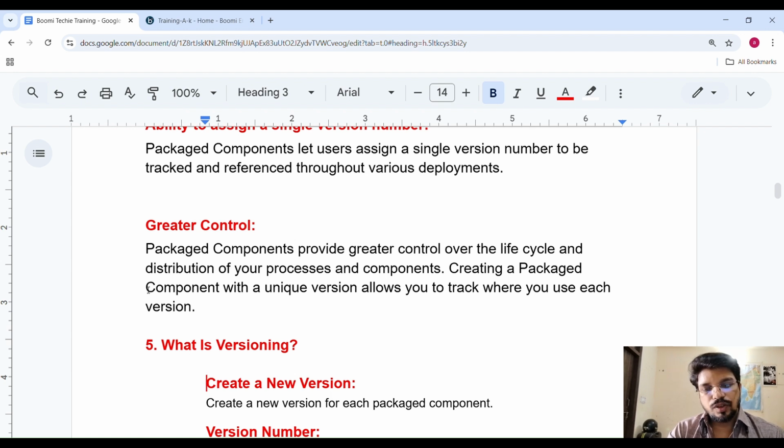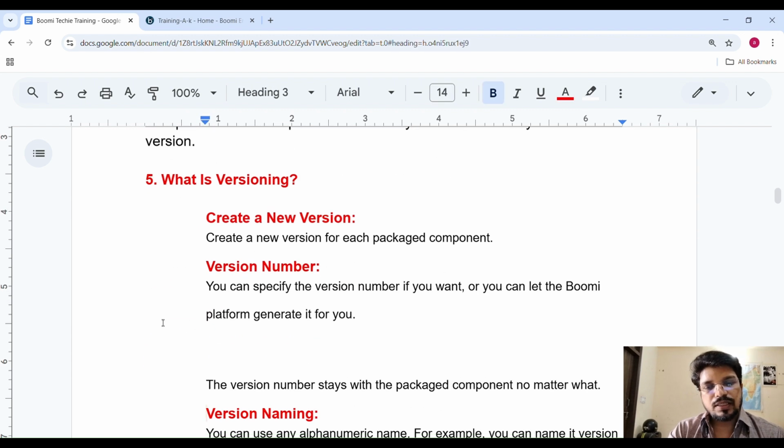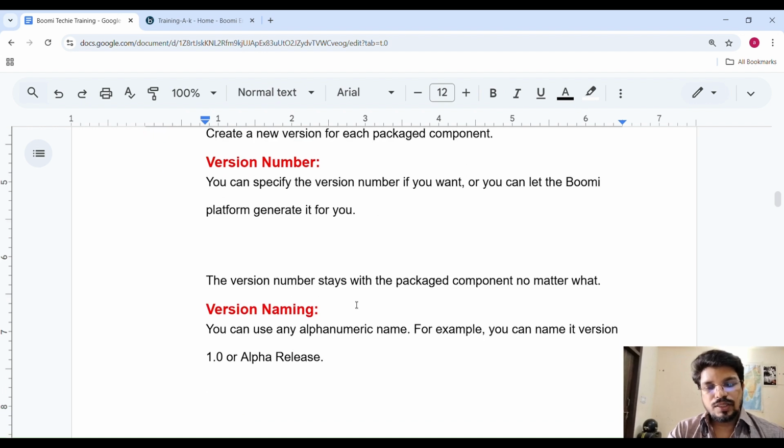Next point, what is versioning. So let's see. Create a new version. Create a new version for each component, that is versioning. Like you can specify the version number if you want to, or you can let the Boomi platform generate it for you. So we can define a version also, and otherwise Boomi generates a default version number, and the version number stays with the packaged component no matter what. Version naming. So what sort of version naming? You can use any alphanumeric value. For example, you can name it version 1.0 and alpha release also.